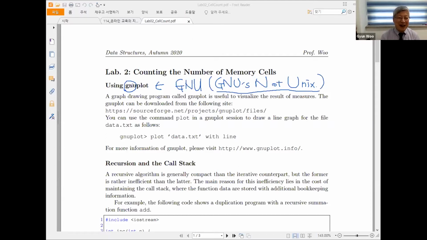So some people just made tools. GnuPlot is a plotting tool. Plotting means it is much like drawing, but drawing graphs. So it is a graph drawing tool. A graph drawing program called GnuPlot is useful to visualize the results of measures. We will not use this.